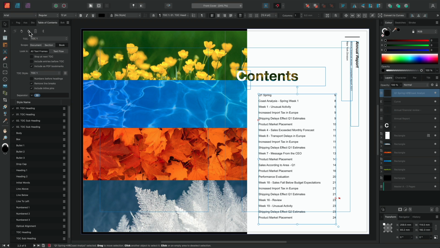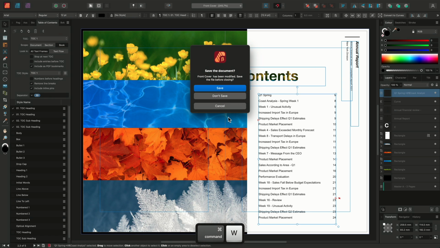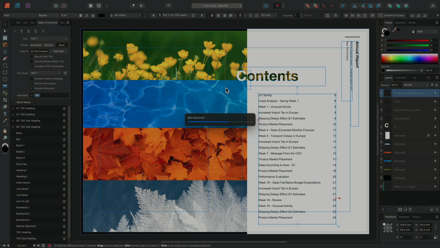As we can see, the Table of Contents has now been updated to reflect the entries from the other chapters within the book. Once I'm happy with the updates, I'll choose to close down the chapter, at which point I'll be prompted to save any changes that I have made. Saving will overwrite the original AFPub document that's been added as a chapter. I'll choose to accept the changes, so I'll press Save.